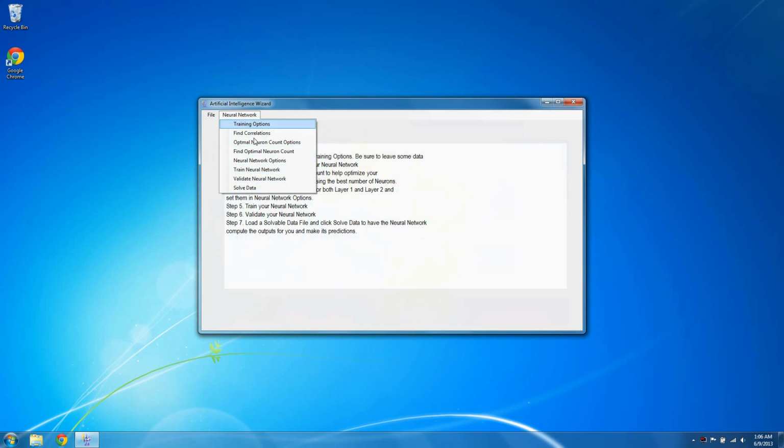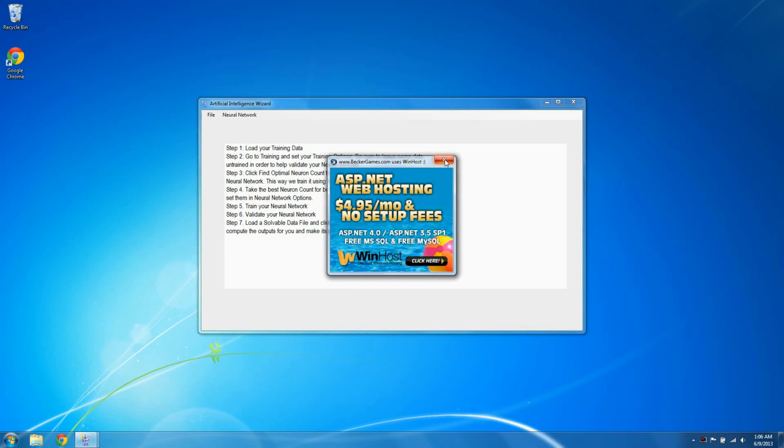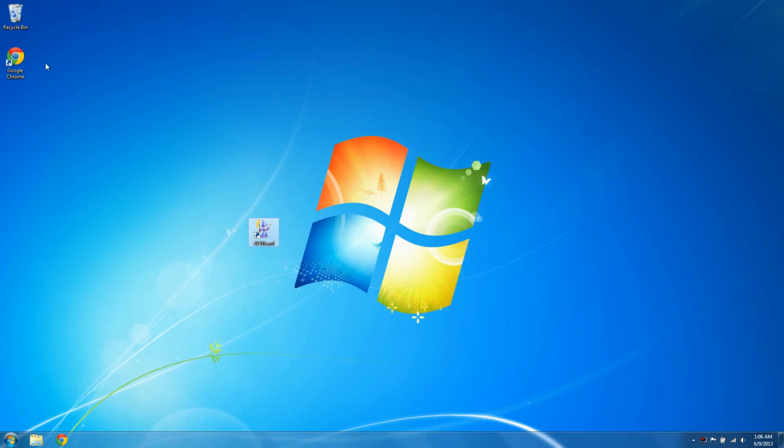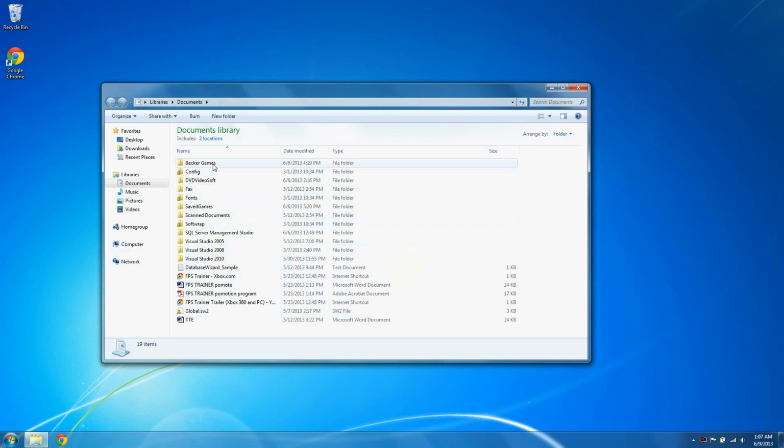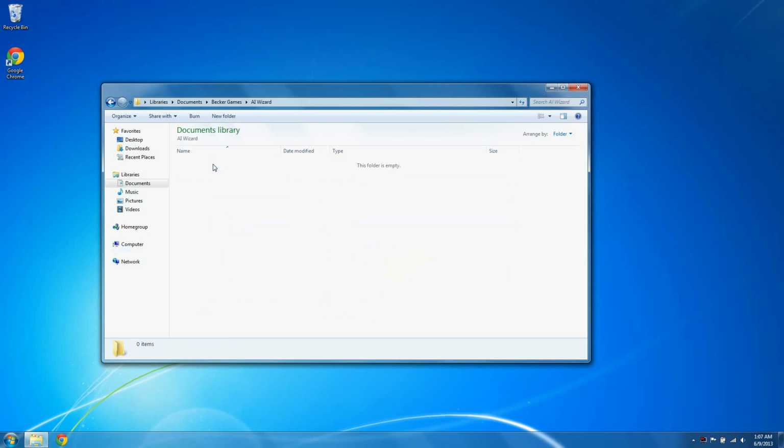But before we even use the program, we need to get some training data. If you'd like to download the sample files that go along with this tutorial, you'll need to go to beckergames.com and download them. You should put them in the Documents, Becker Games, AI Wizard directory, since that is where the program will first look when we go to load or save files for this program.